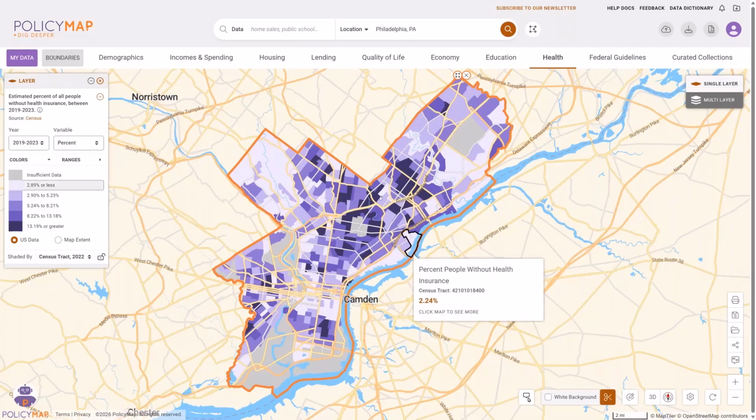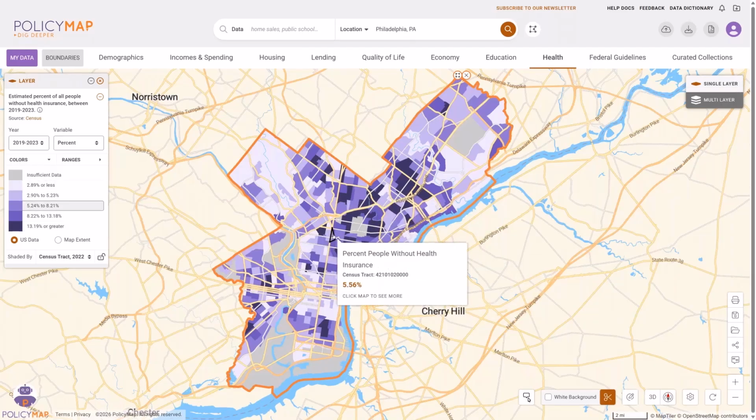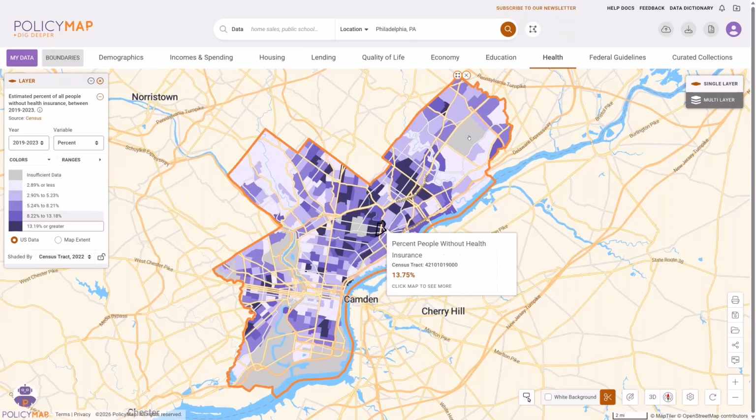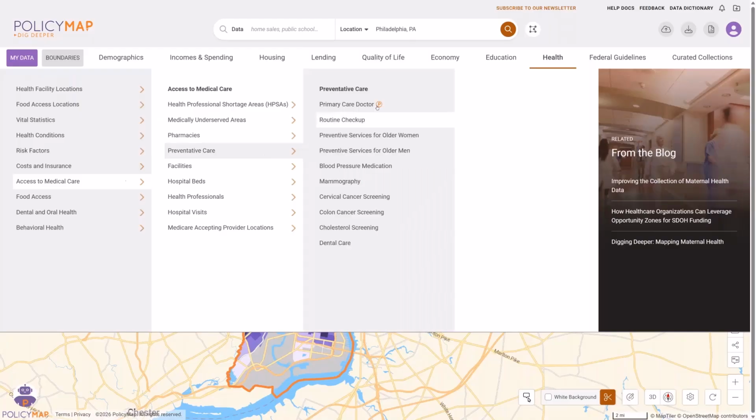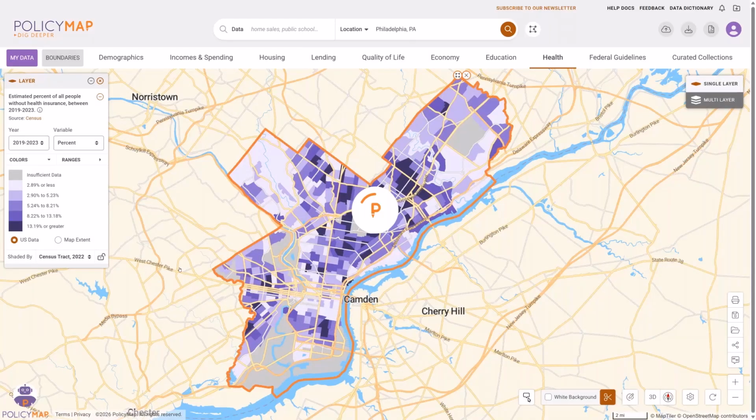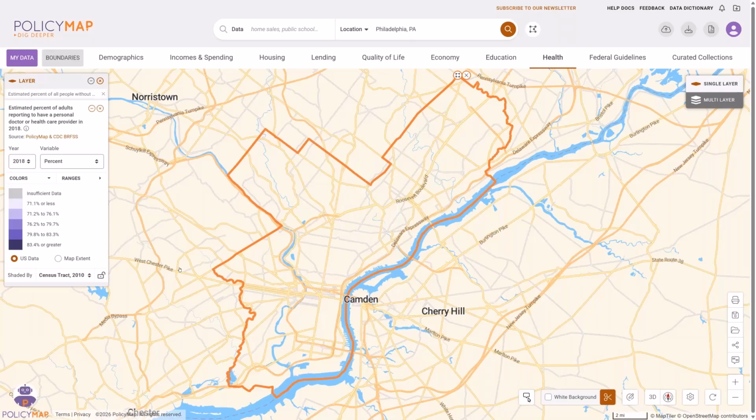Once we have this, we can say, of these areas that have a high concentration of uninsured populations, what is their accessibility to something very simple like primary care doctors? If we put this layer on the single layer map, what the system does is flip and show you the other data layer on the map once it draws.